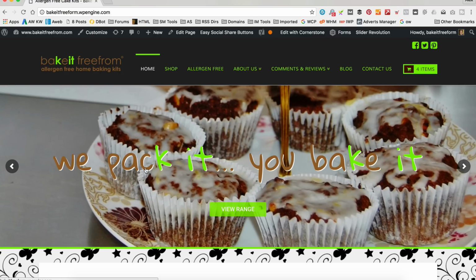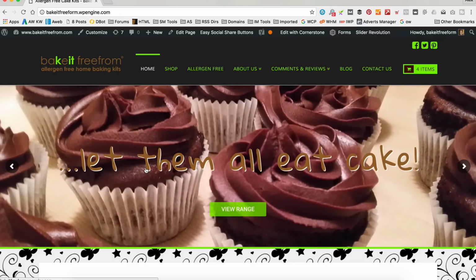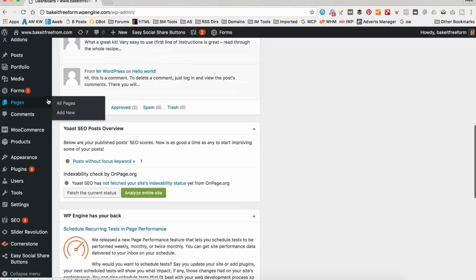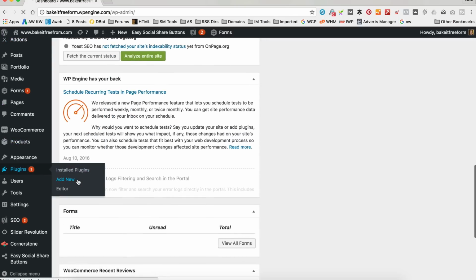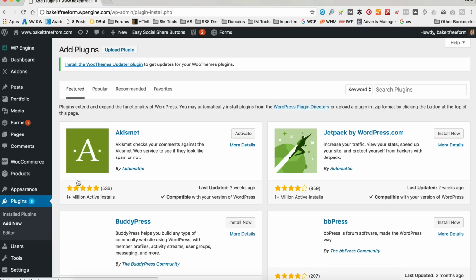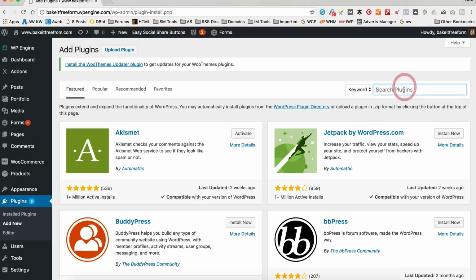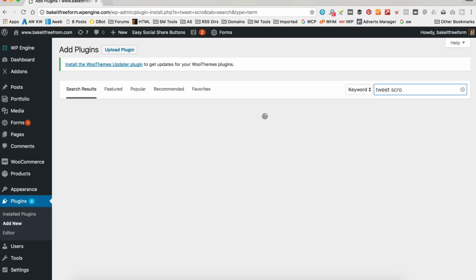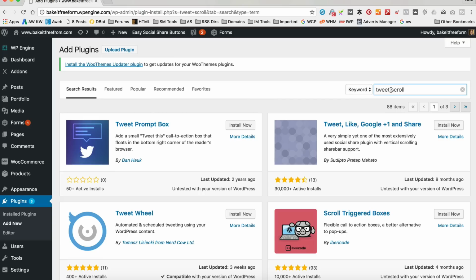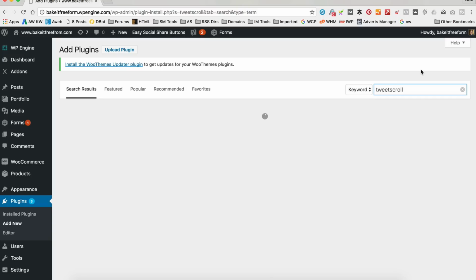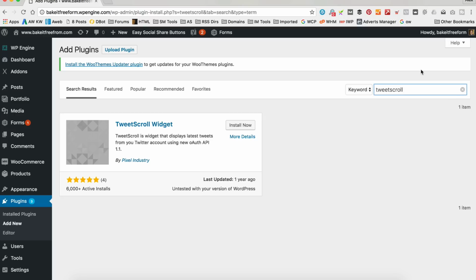The first thing we need to do is install a couple of plugins that are going to help us with the Twitter feed. So to do that, let's go into the dashboard and then plugins and add new. First one we're going to add is the Twitter one, which is called Tweet Scroll. Hang on, it might not have a space. Let me just get rid of the space. That's the one we want.